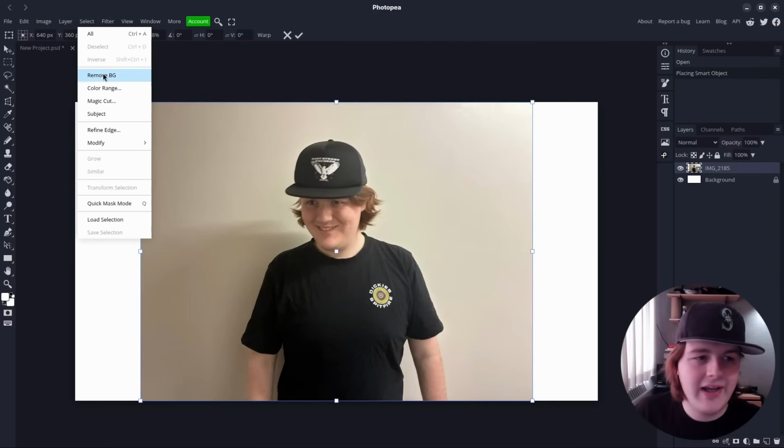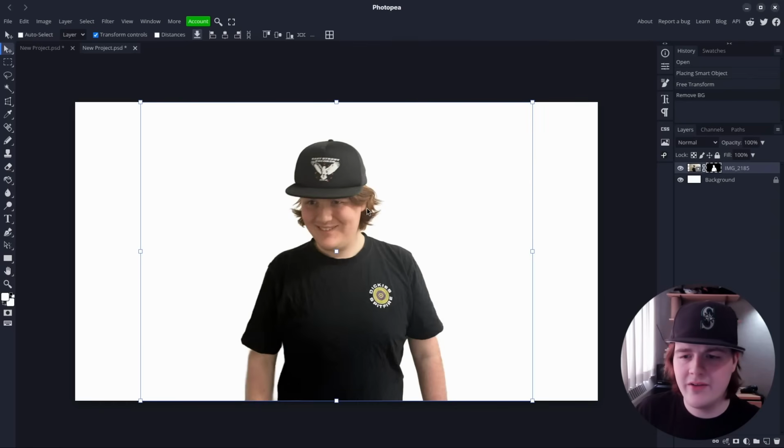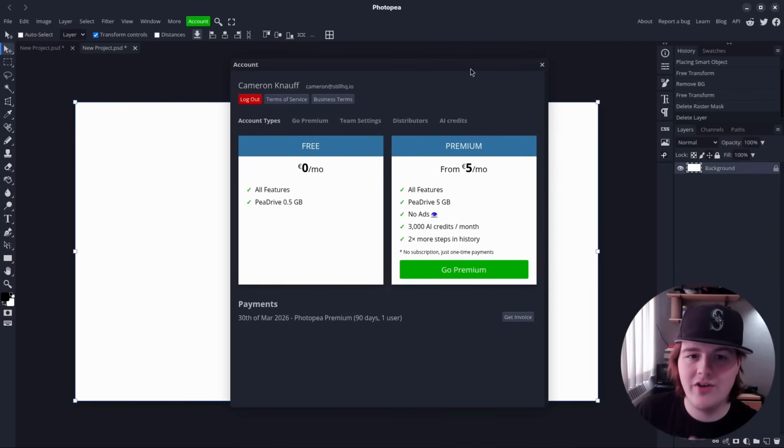There's tools right here like easy background removal, which I use for all my YouTube thumbnails. And I am paying the €5 a month, which is about $6 here, to remove ads from Photopea because I love it that much and I want to support the dev.